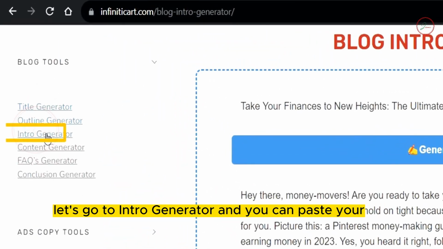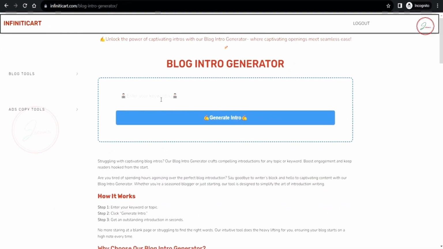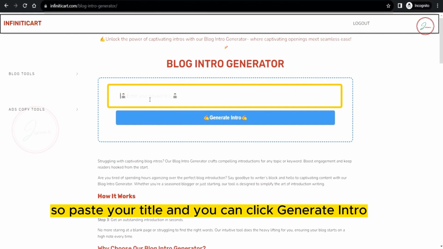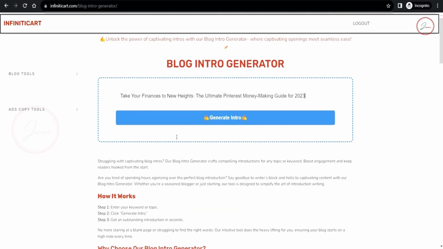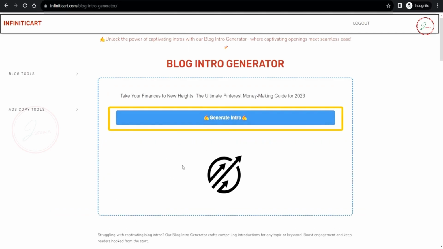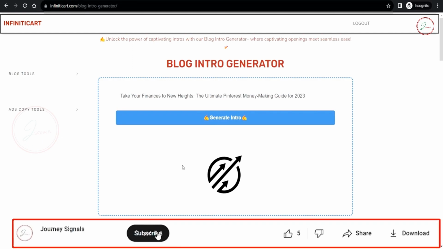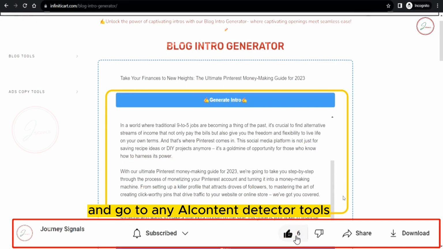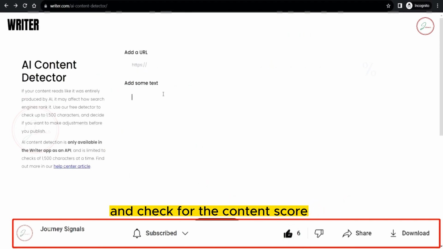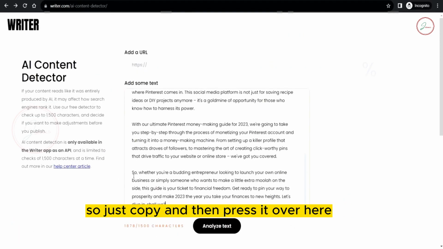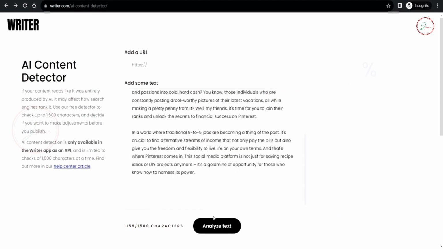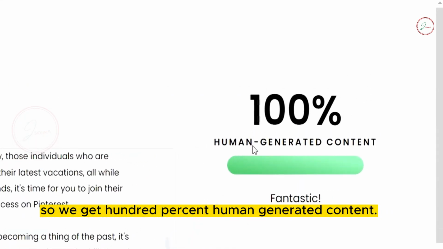Let's go to the intro generator and paste your title or selected title over here. Paste your title and click generate intro. So we got our intro. Just copy and go to any content detector tool and check the content score. Just copy and paste it over here and let's check what our content score is. So we get 100% human generated content.